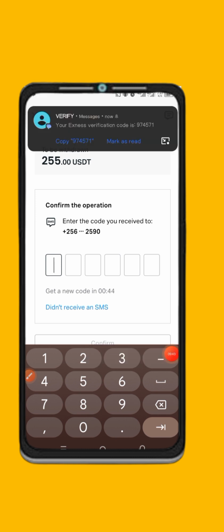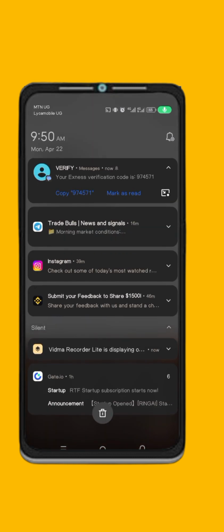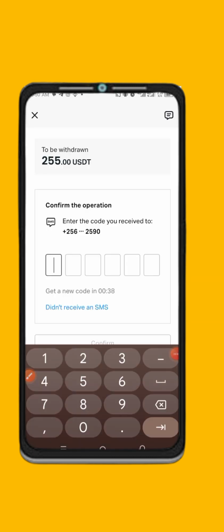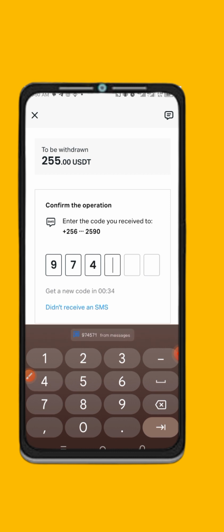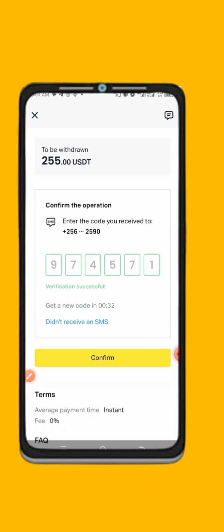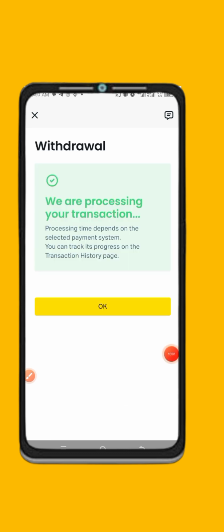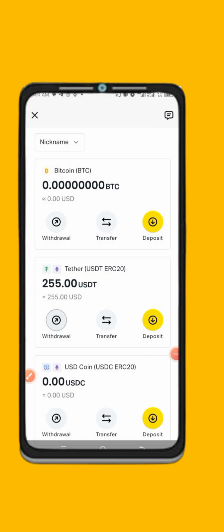So the message has come in. The verification is 974571. That's the verification. Then I confirm. Okay, we are processing your transaction. So I click on okay, and then I wait. The transaction is going to be processed, then I wait.